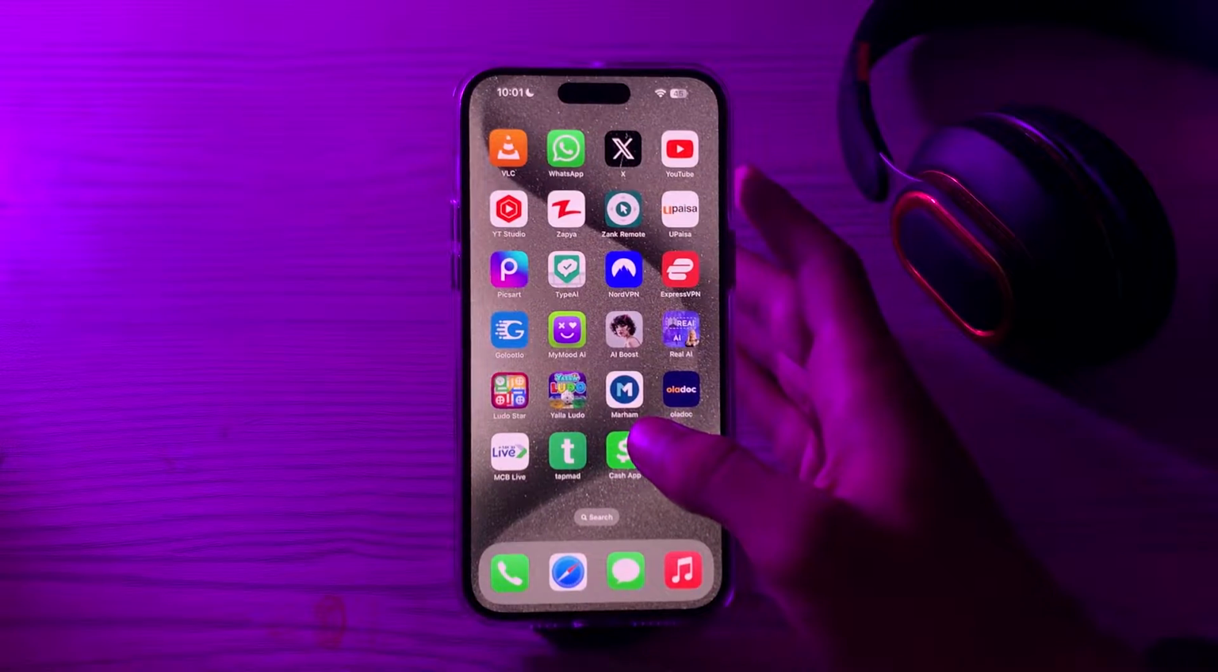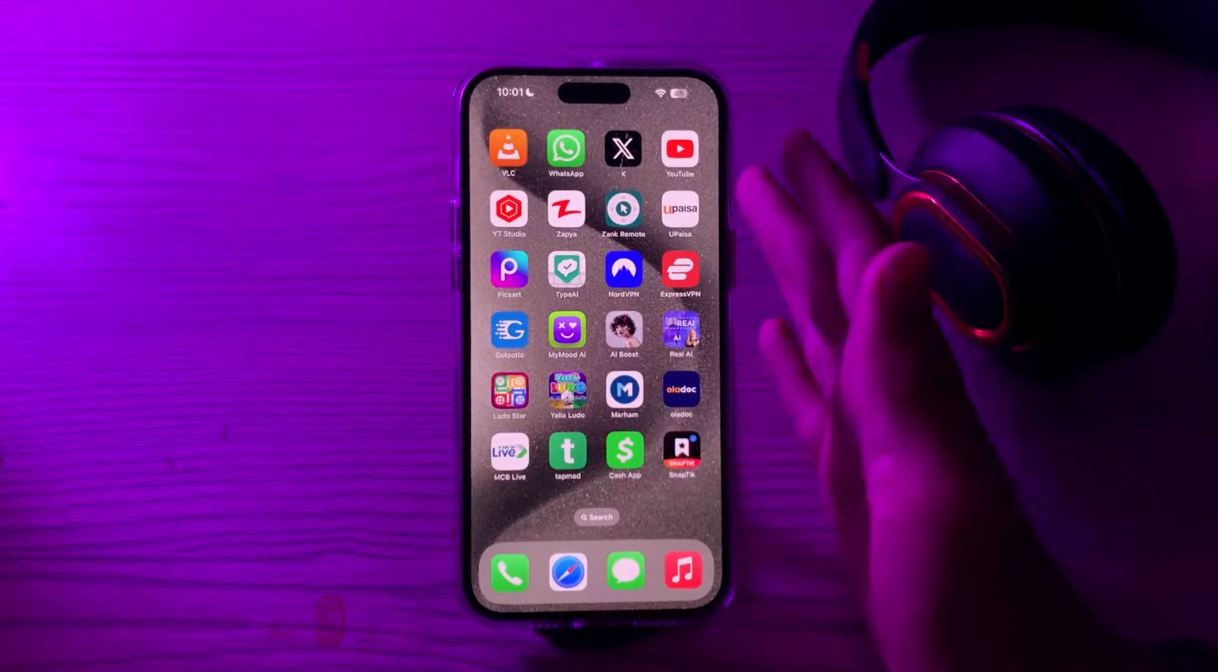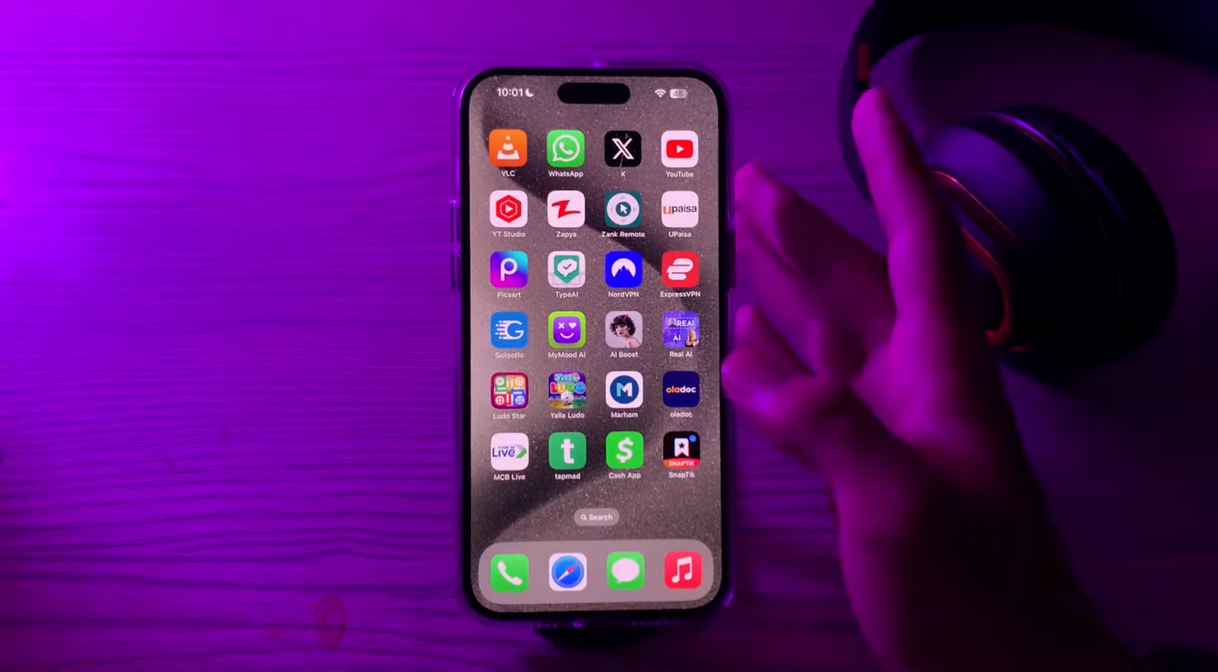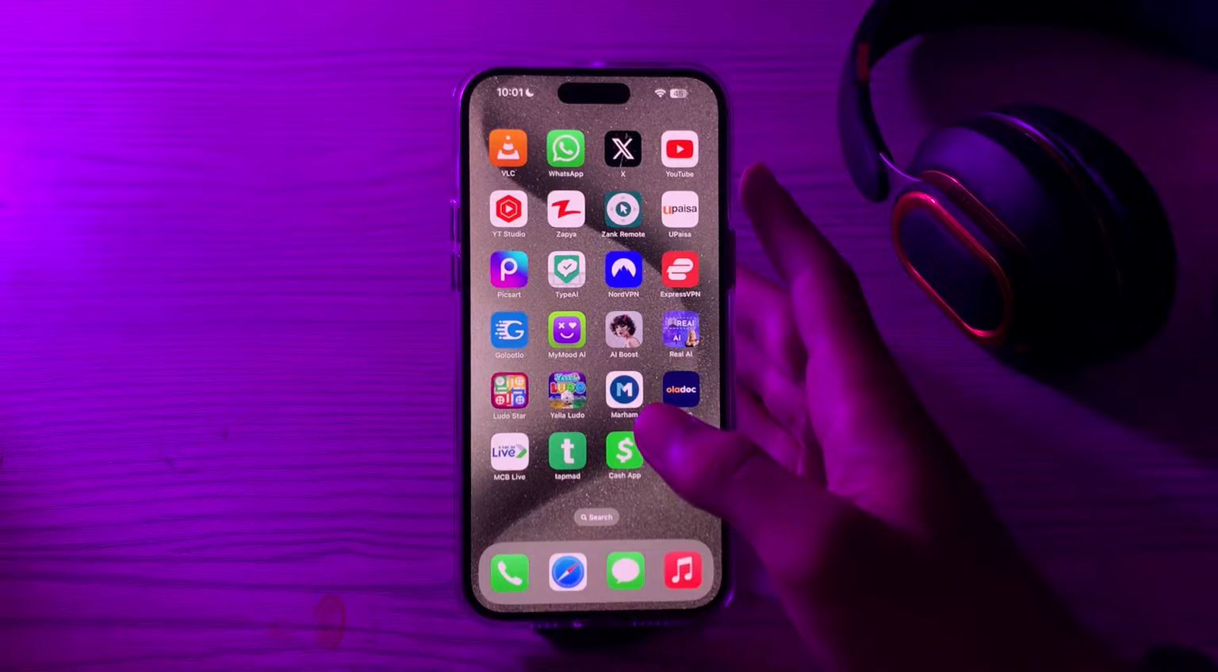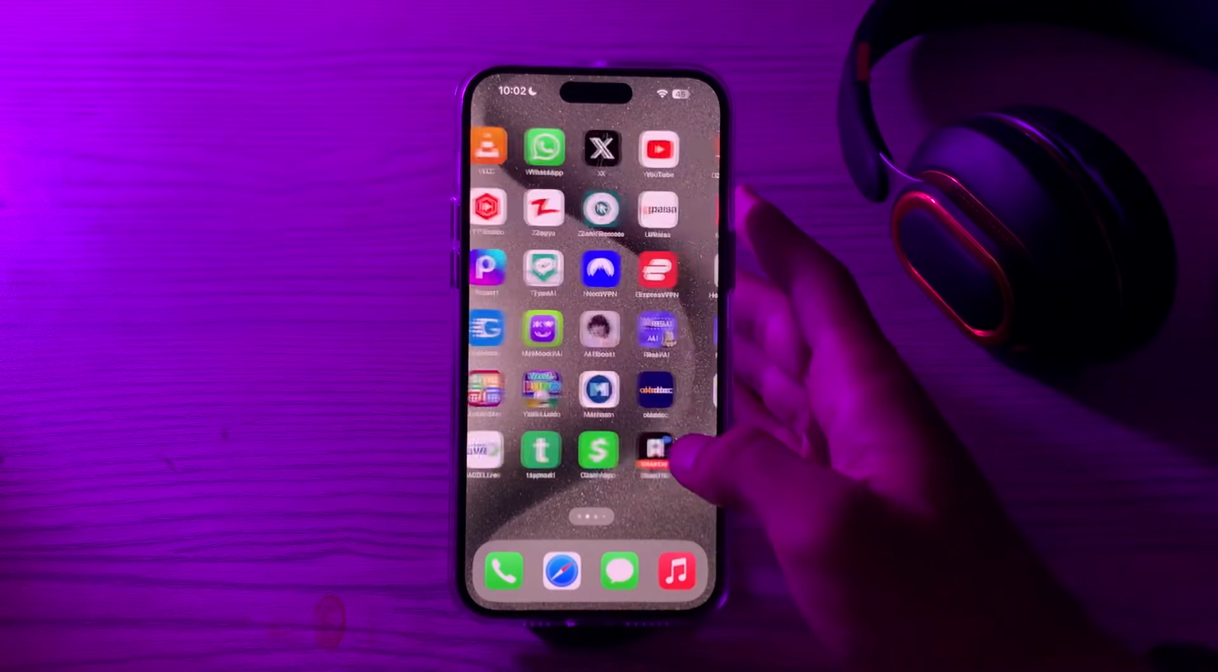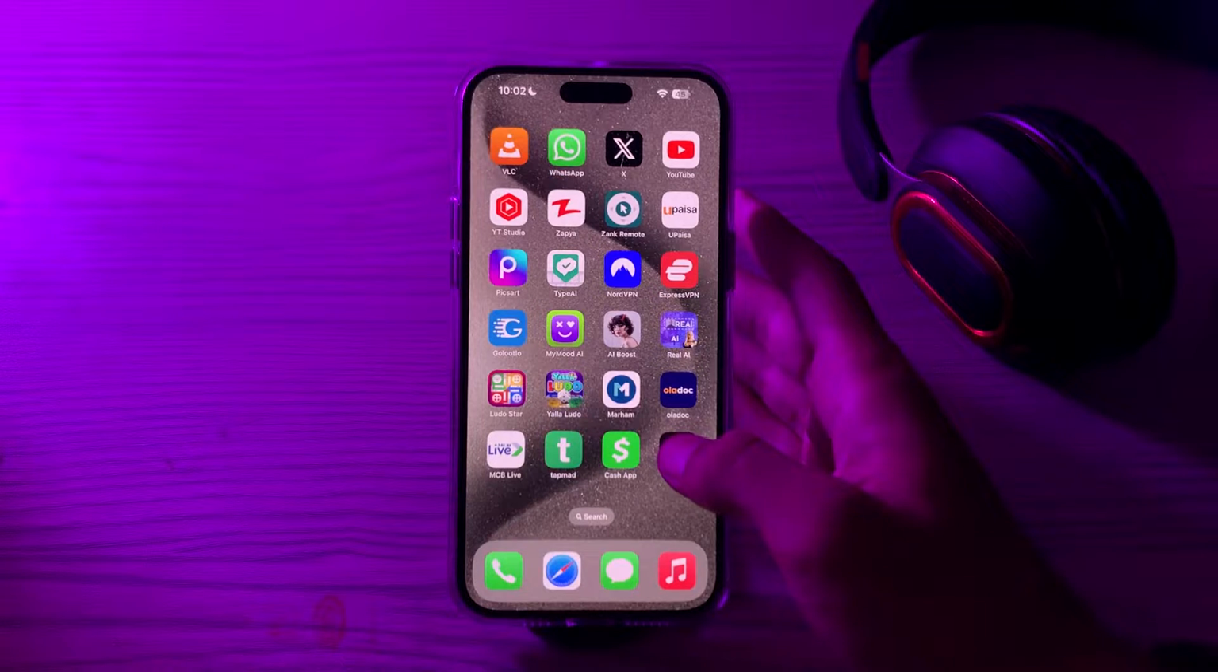So guys, today in this video I'm gonna tell you how to fix iOS 17 AirDrop not working on iPhone. Many iPhone users are complaining that after updating to iOS 17 they are facing an issue with AirDrop, that it is not working properly and they don't know how to fix it. So guys, if you're one of them and looking for a fix, you're in the right video. In this video I'm gonna tell you how to fix this issue.